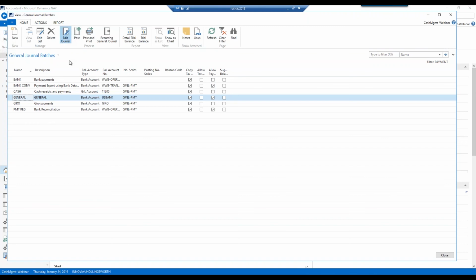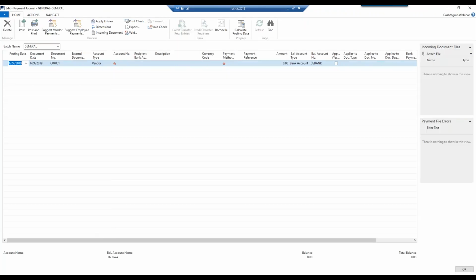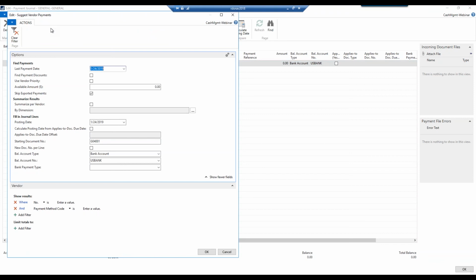So I'm going to go into edit journal, and if you're using NAV, you know the normal function is suggest vendor payments. If you are printing checks, it's the same for electronic payments. Populating the journal would be the same. So I'm going to go ahead and suggest vendor payments. And I'm going to say everything through February 1st of 2019.